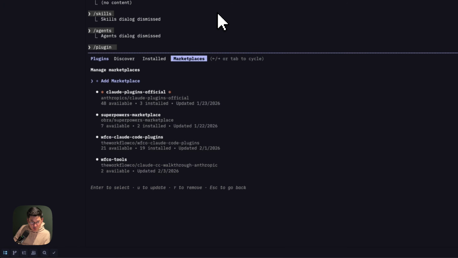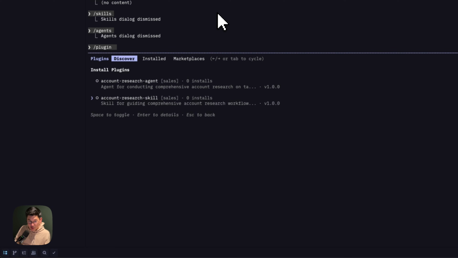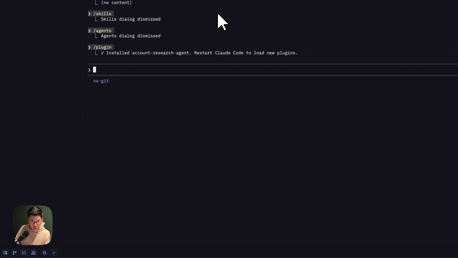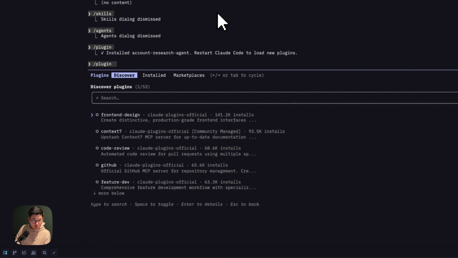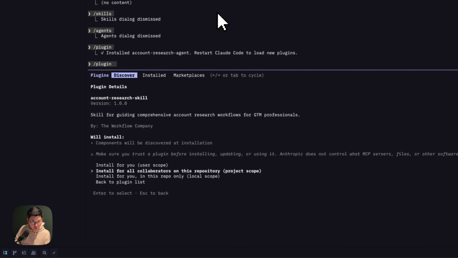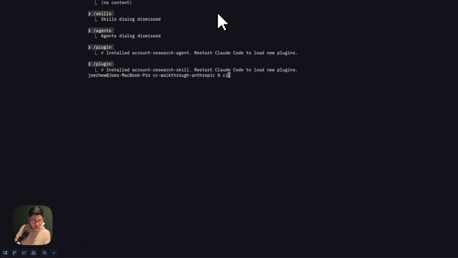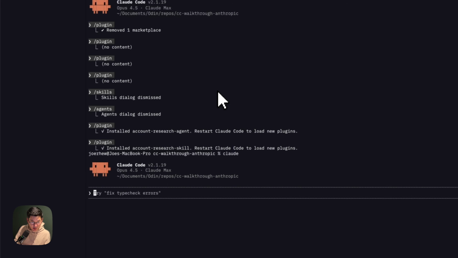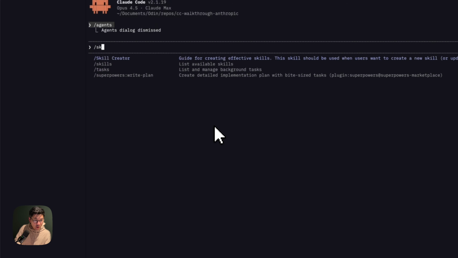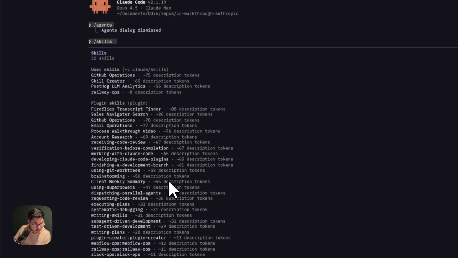So, anyways, now you can see WFCO tools, browse plugins, and there's the agent and the account research skill, and I can install for me just in this repo, local scope, and then I have to go back here and browse plugins, and I can install for me local scope again. I'll exit Claude, and if I type in agents, you can see account research agent here, right? And then if you look at skills, you can see account research right here, right?